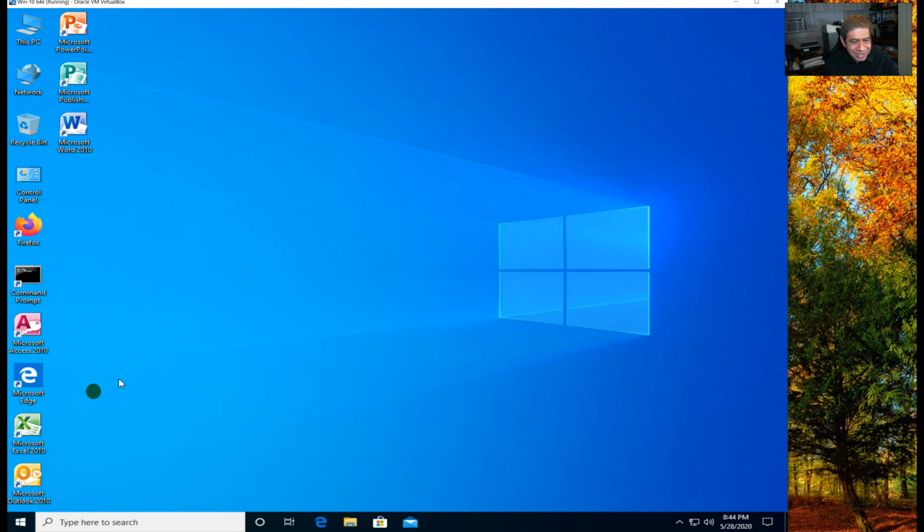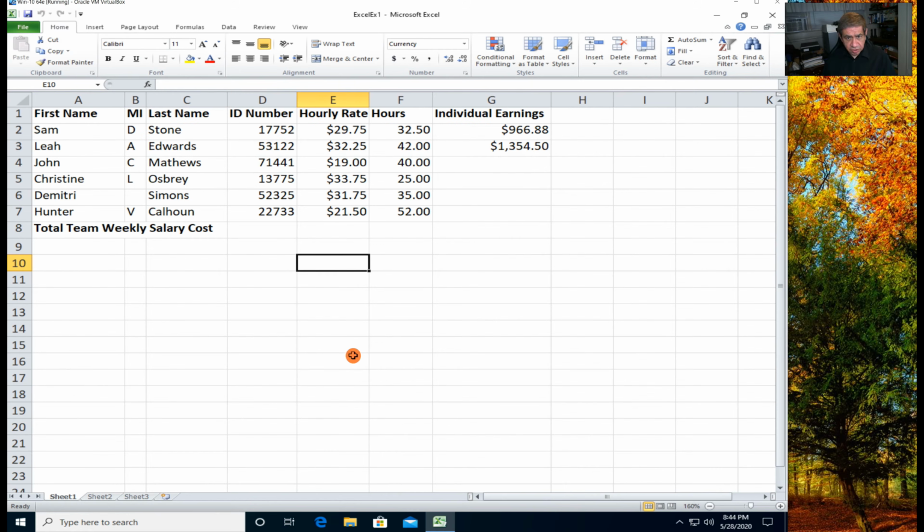So let me go right into Excel. I've already got a table started. It's the one that I have here. So this is a table that I started, but I didn't finish it. I wanted to show you a couple of tricks of the trade before I did that.